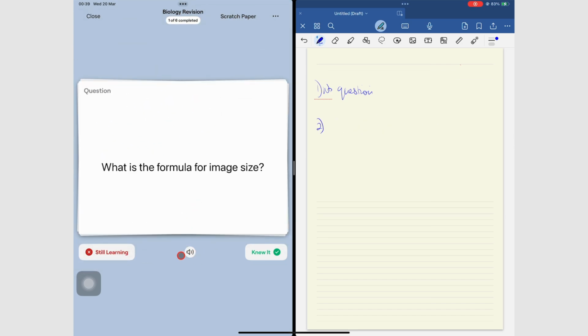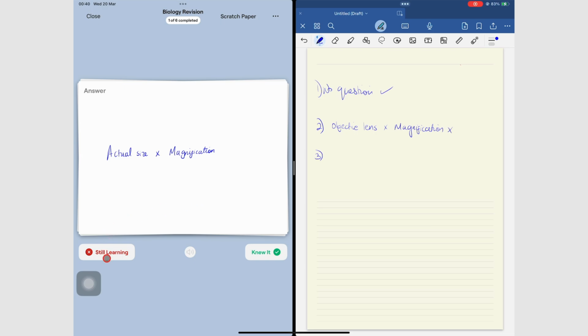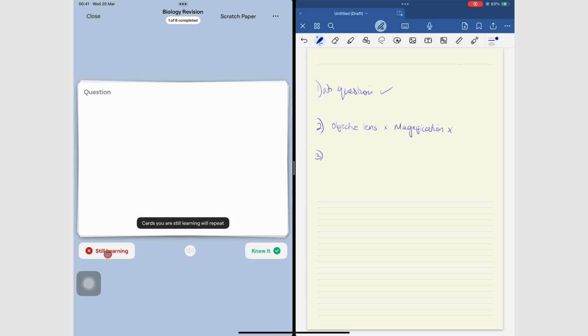The app can read out your text questions. What is the formula for image size? But the AI is a bit unnatural. You can then rate the card as still learning or knew it depending on how well you answered it.